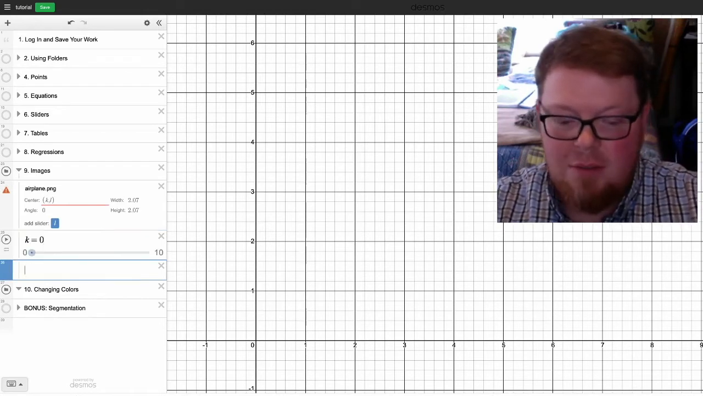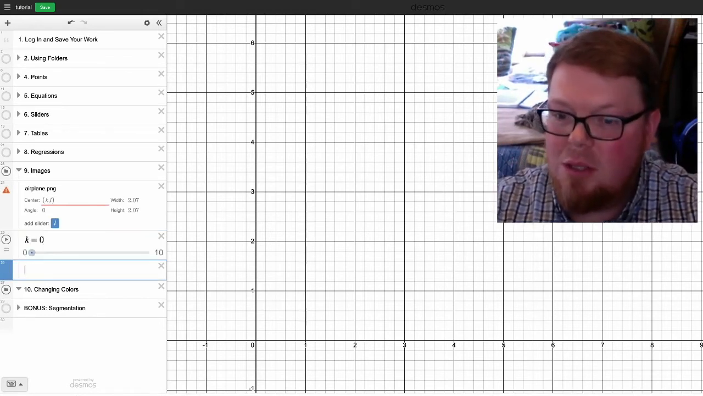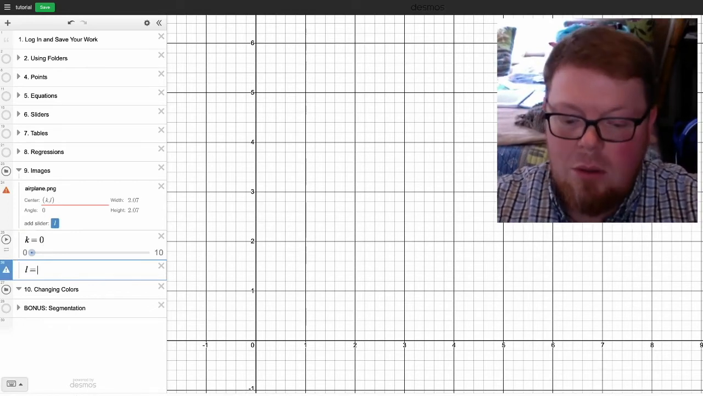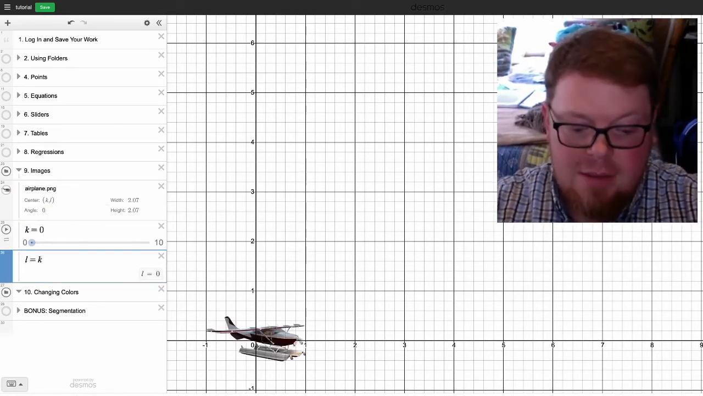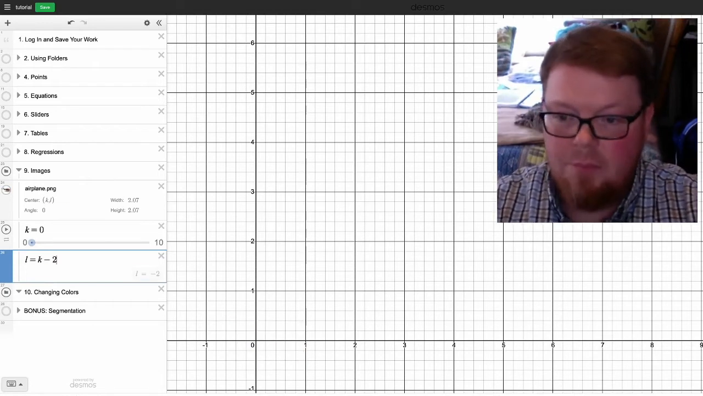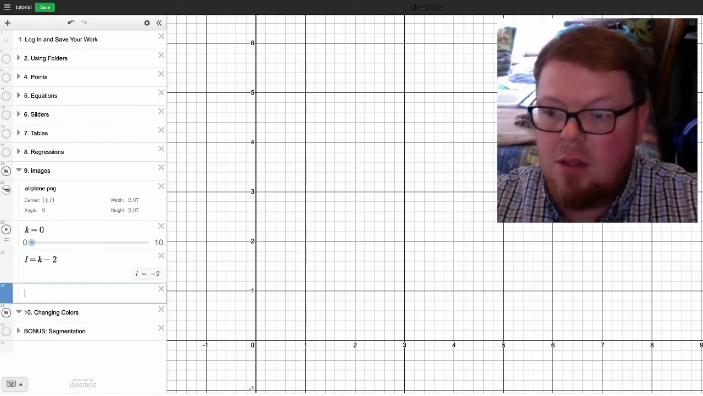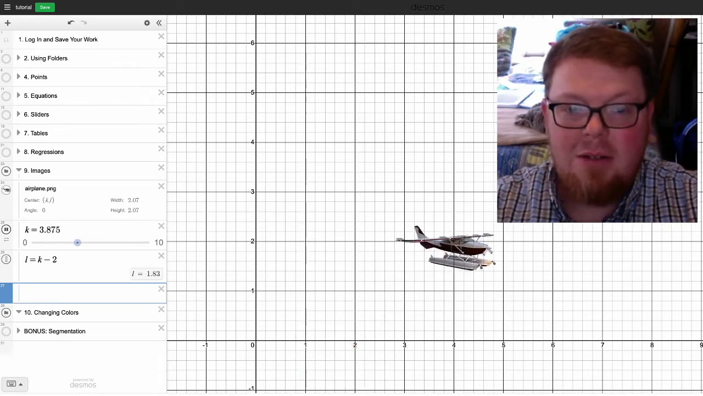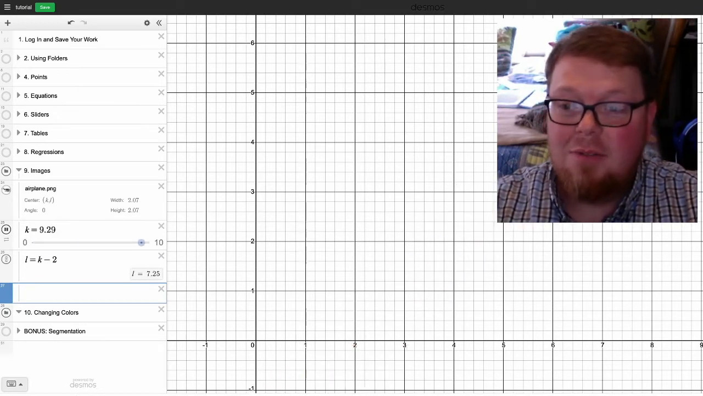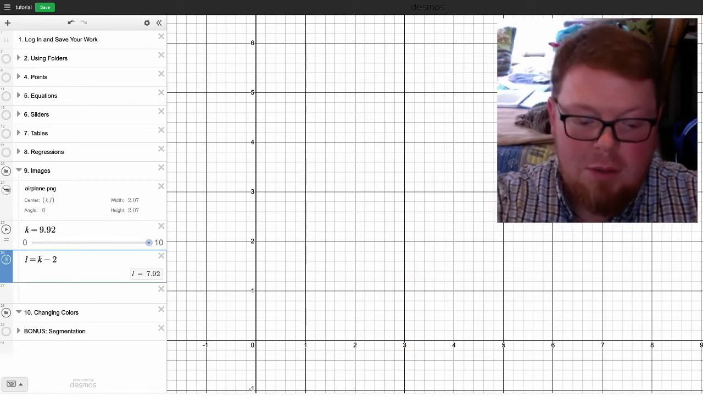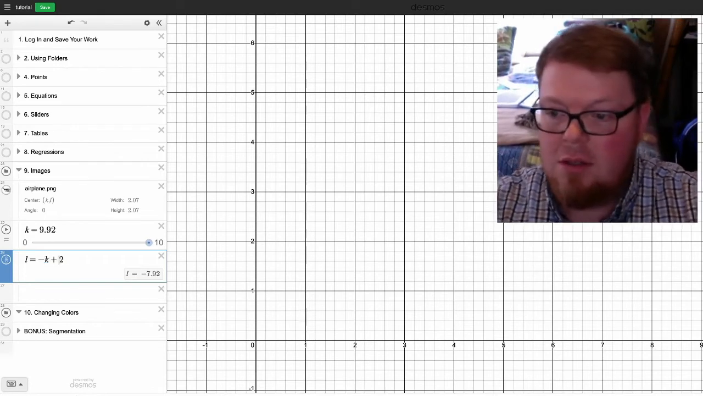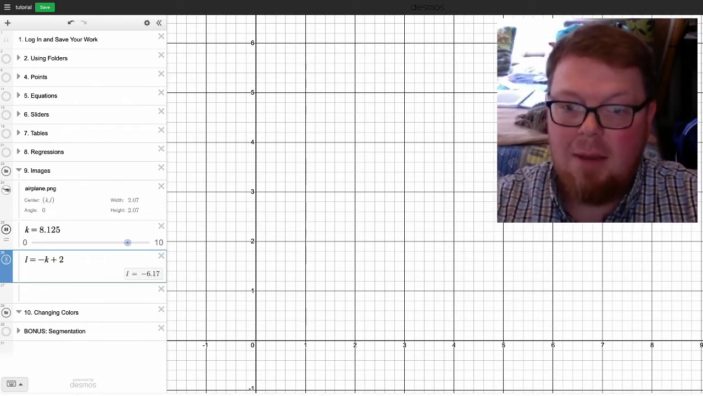And instead of having a slider there, I'm going to build an equation. What if I said I want L to equal whatever k is minus 2? Let's see what happens. So if I push play on this first slider, oh, my airplane is flying upward. Look at that. Well, that's pretty neat. Well, what if I made it negative k plus 2? Let's see what happens when we do that.